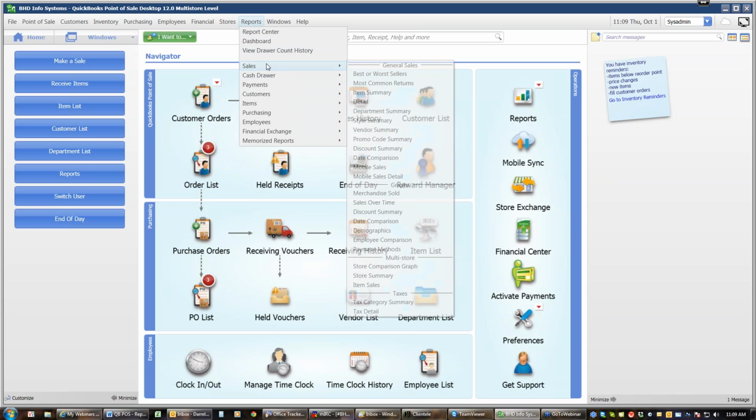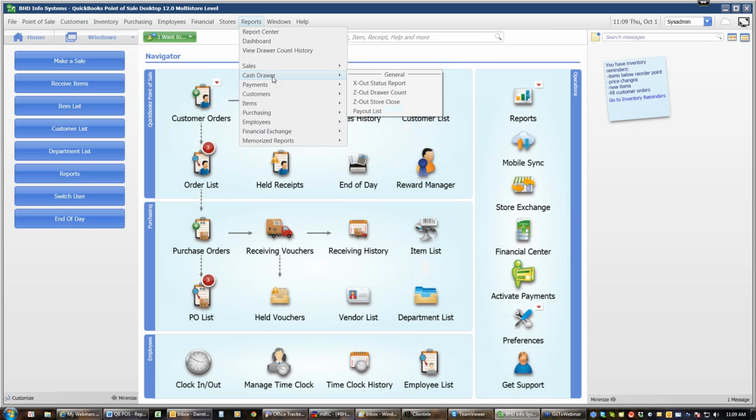We've got sales, which shows you a list of your various sales reports you can run, and that's divided into 4 areas here. We've got general sales reports. We've got graphs. We've got some multi-store reports, and we've got your taxes. Under cash drawer, we can run the X out, Z out, or a list of payouts you might have created.